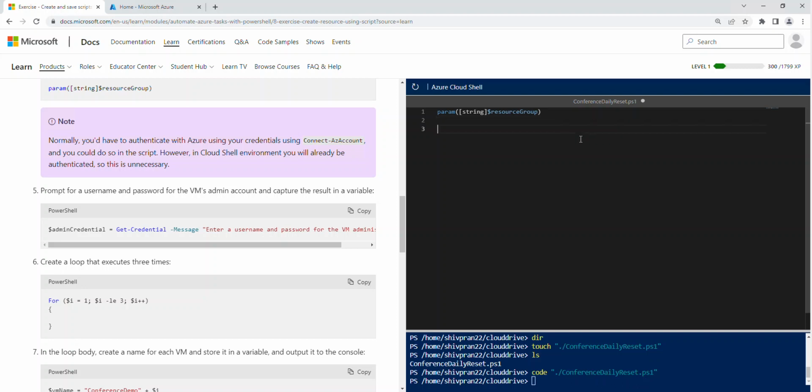Okay. And next, once the parameters are set, like we are accepting resource group name as a parameter, then we need to provide our credential. So instead of providing the credential inside the script or hard coding the credential, we are creating a variable, $admin credential, which will accept the username and password, and those details will get stored in the variable admin credential. And for that we need to use the Get-Credential command.